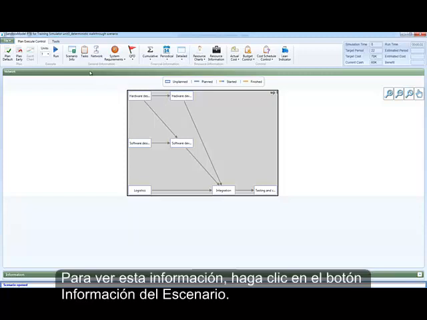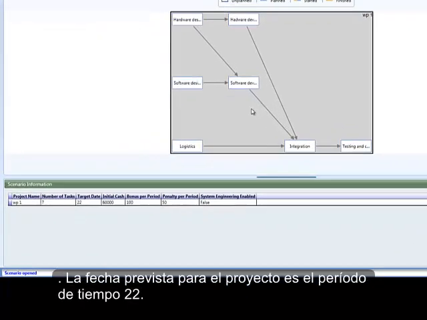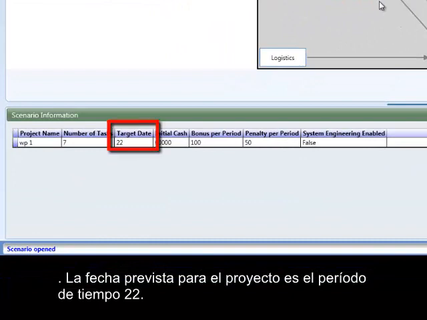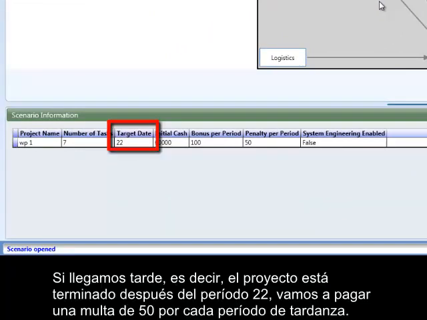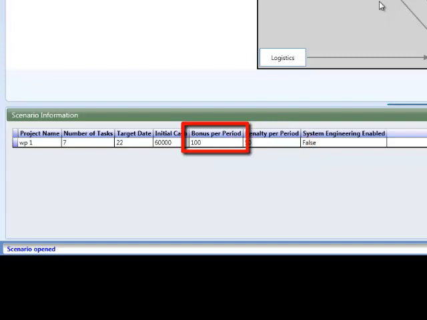In order to see this information, click on the Scenario Info button. The target date for the project is time period 22. If we are late, that is, the project is finished after more than 22 time periods, we will pay a penalty of 50 for each period we are late. On the other hand, if we are early and the project is finished before 22 time periods, we will receive a bonus of 100 for every period we are early.